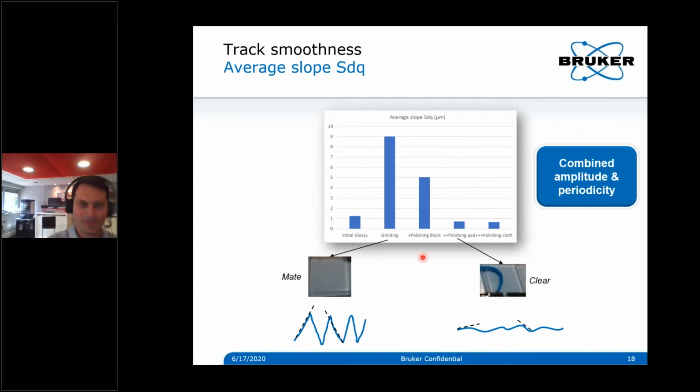And to finish with, we have to track the smoothness, because this is what we want in terms of the finishing step. And we want, for instance, to distinguish matte and clear appearance. And in that case, the average slope, the Sdq parameter, directly codes the slope fluctuation of the surface, so combining amplitude and periodicity. And again, what we see is grinding creates a lot of roughness, making the surface fully matte, so you have a higher slope, around 9 degrees here, while the polishing step successfully brings that down below 1 degree slope, so very smooth. So you directly get a measure of the smoothness of the topography here. So the optimum, again, seems to be the second step of the polishing pad.